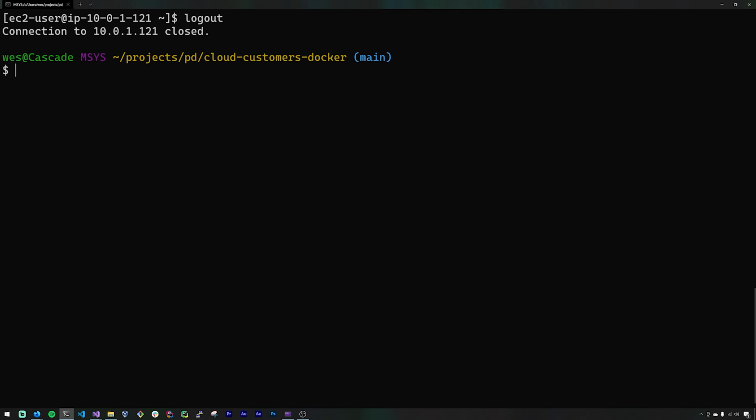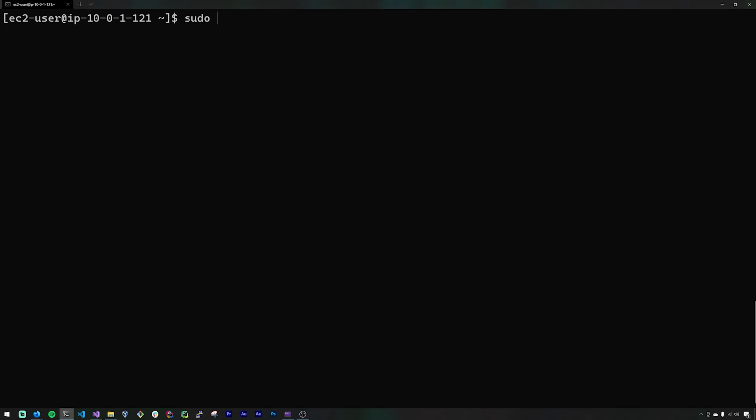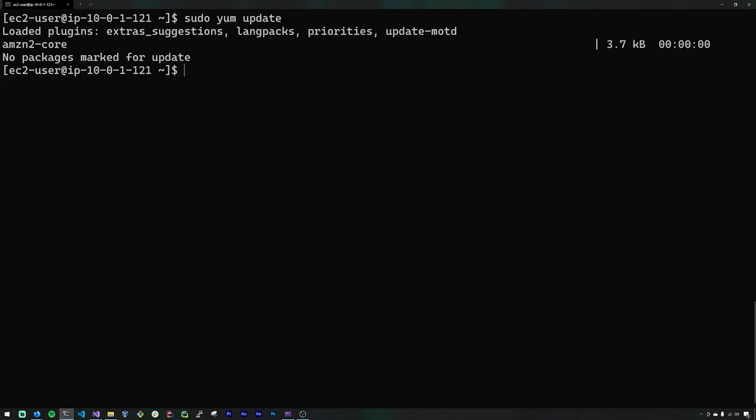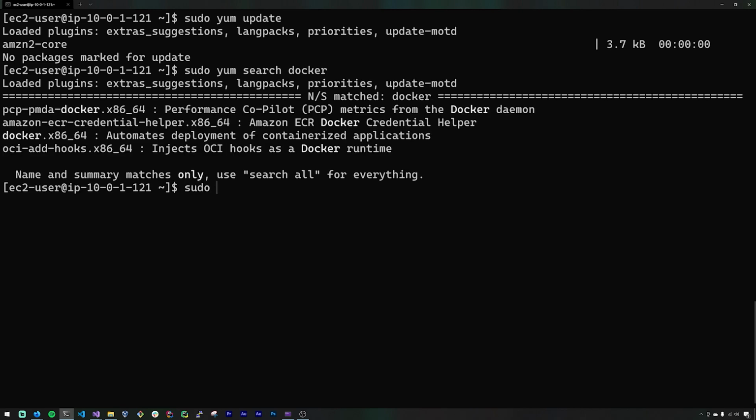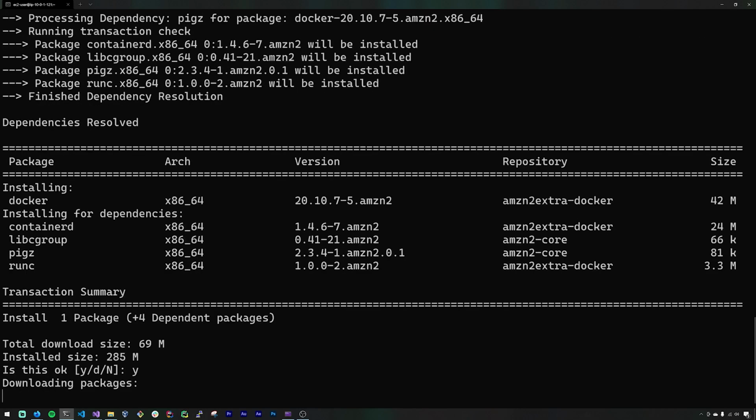And now our next step is basically to install Docker on this app server. So in fact, we didn't need to disconnect. I'll SSH back in here, and we'll run the various commands that we need to run to install Docker. So for this, we're going to use yum, and we'll run sudo yum update. We're going to run sudo yum search docker to search for the Docker package. And we'll run sudo yum install docker if everything looks good. And we'll say yes.